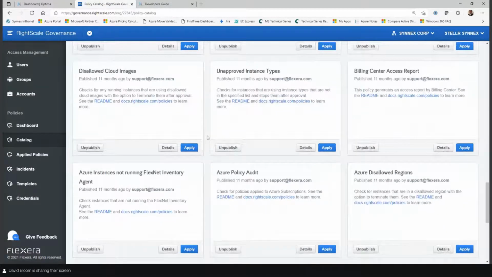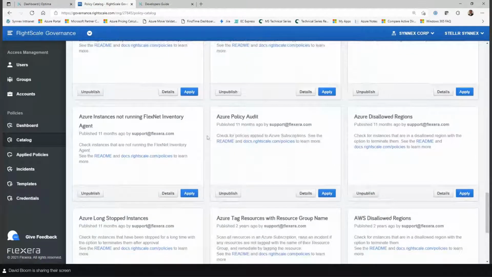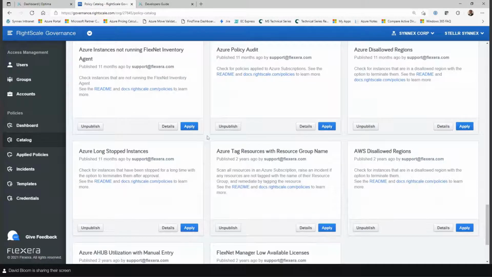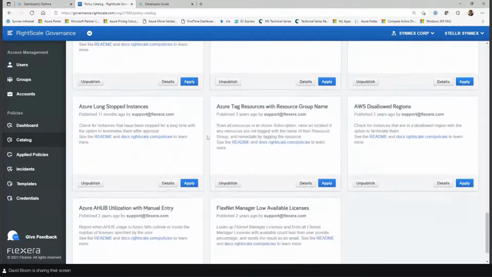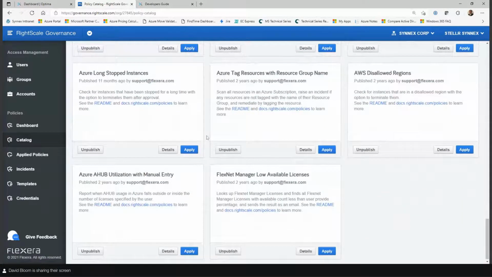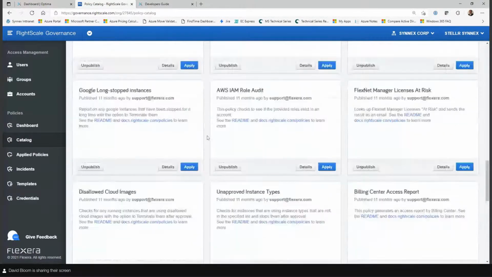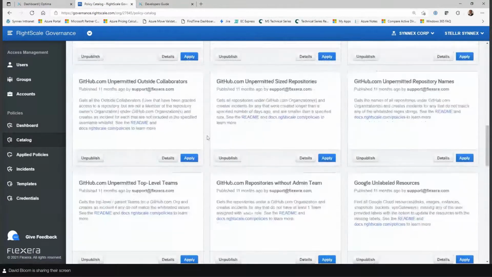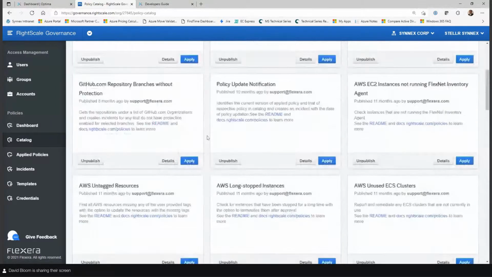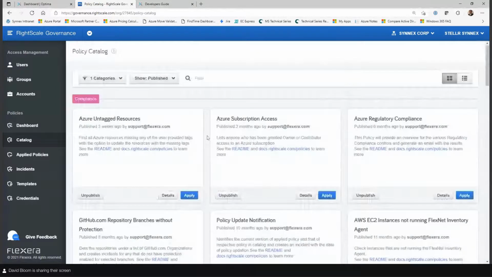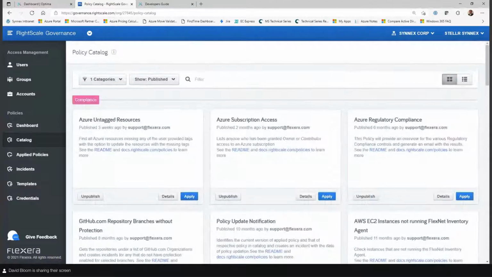Unapproved resource or instance types is really a big one for me, because I had a customer once tell me they accidentally created a very expensive virtual machine. And thankfully, they had set up the unapproved instance policy within Flexera, and it alerted them before they got this huge bill and had to go back to their management and ask for a little bit higher budget for that month, because they were going to run well over budget.